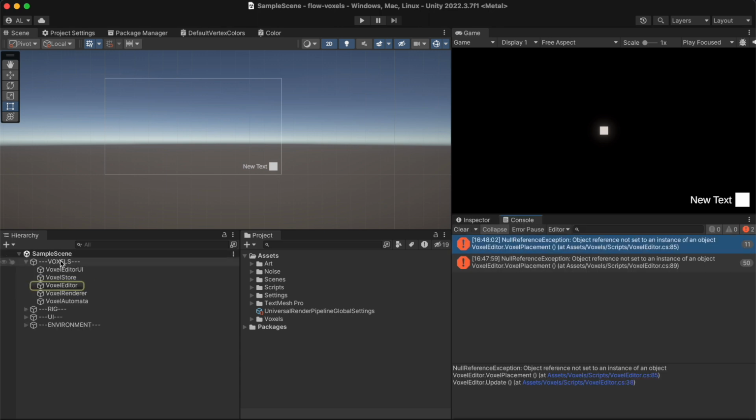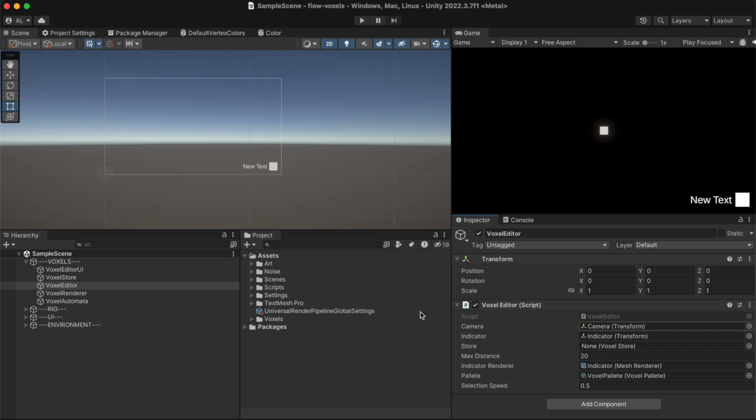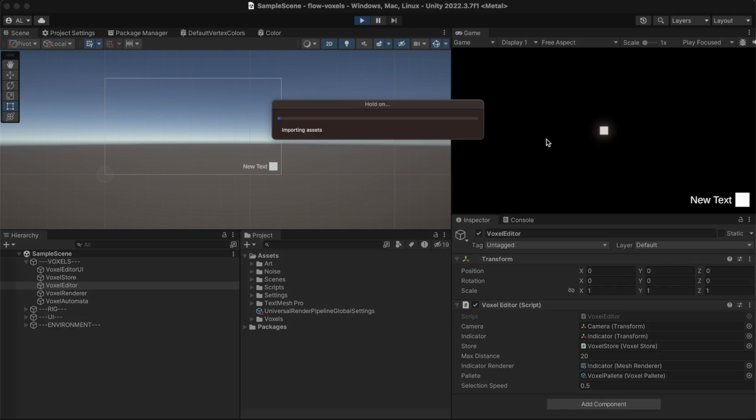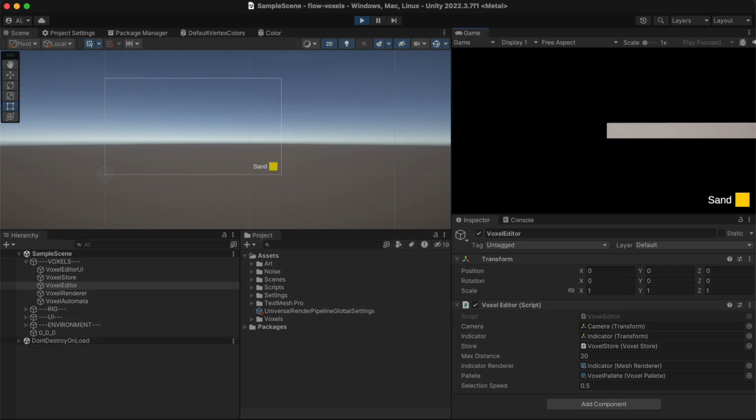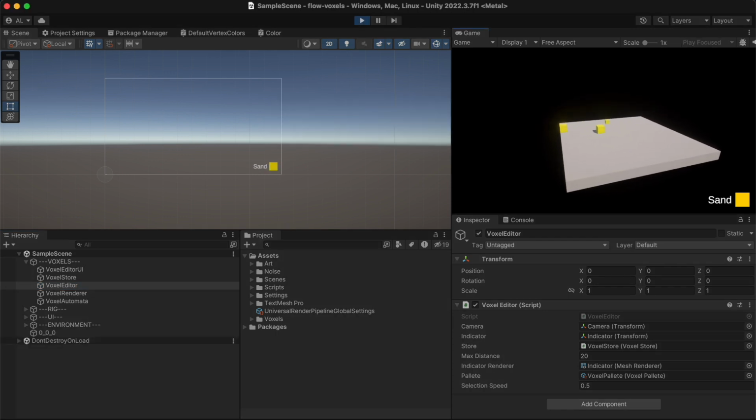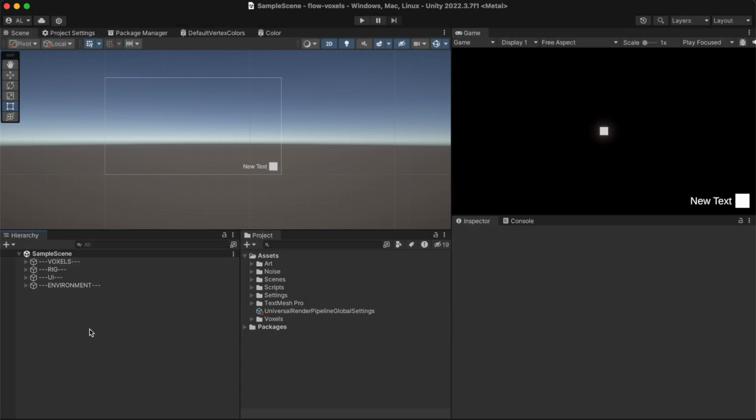Alright, so in the voxel editor, let's go into the inspector. And of course, we need to set the reference to our voxel store. Alright, let's click play again. And yep, with that, everything is working. Alright, with those changes, we are now ready for the next upcoming videos. And I'll see you in there.